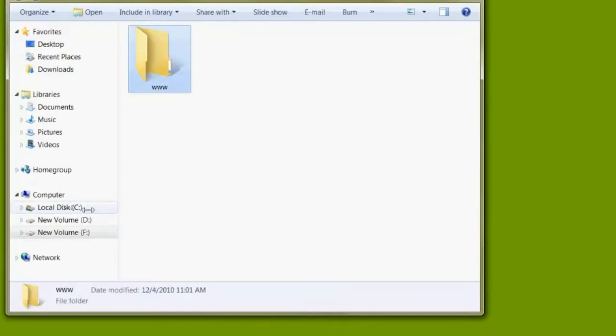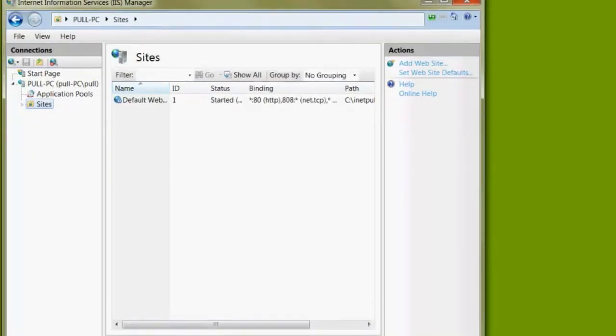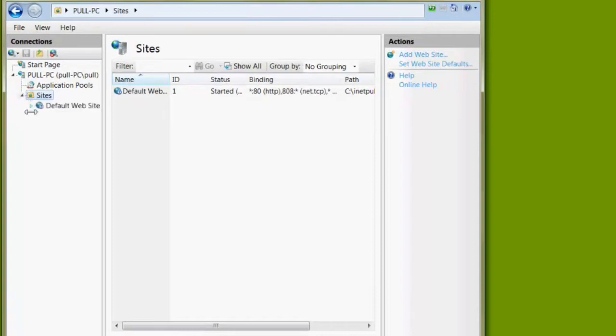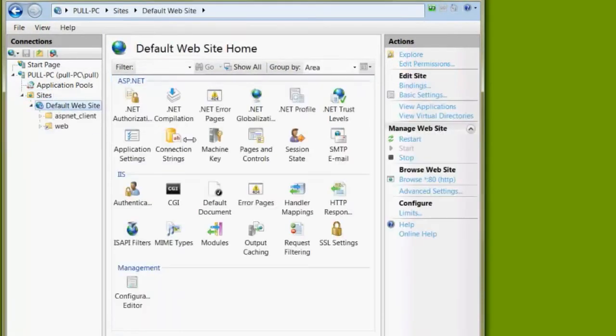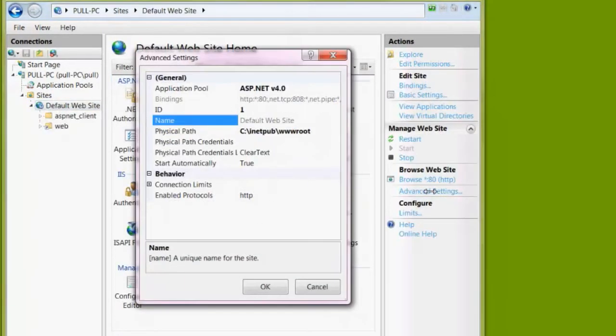Now let's open Internet Information Services Manager. Navigate to Default Web Site. On the right side menu, you can see Advanced Settings. Open the advanced settings. You can see the physical path is drive C, inetpub. Due to security reasons, Network Service will not have access to that directory. So it will be a better idea to choose a different directory where the operating system is not installed.